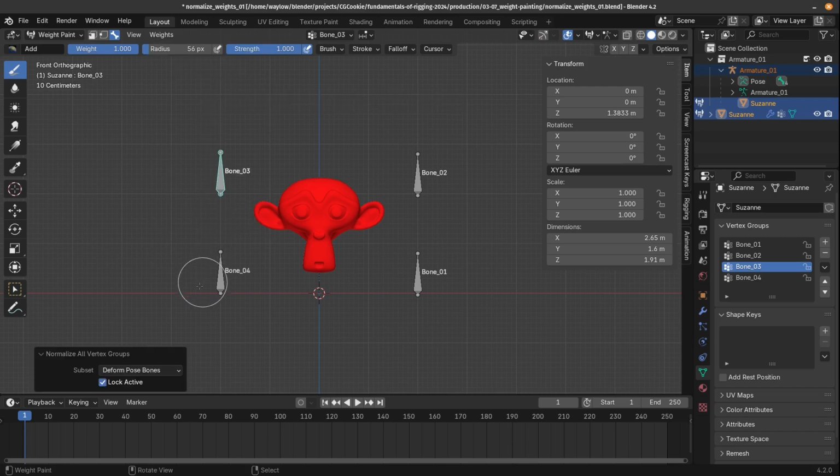However, by default, the out-of-the-box settings aren't going to be exactly what we want, because when that setting is enabled, it will lock the active group. And at the moment, all the verts are set to 1.0. So effectively, it will normalize all the other groups down to 0 and wipe them out. And that is definitely not what we want to do. We want to disable that lock so that it is also going to change the active group. But we also have some options in here.